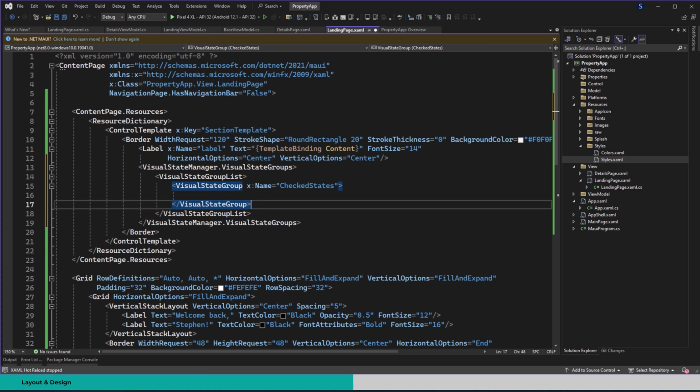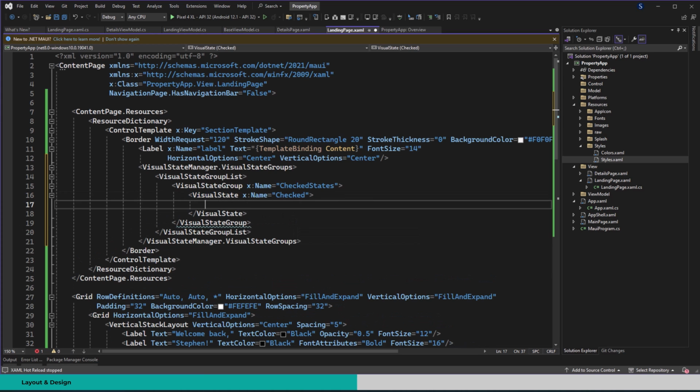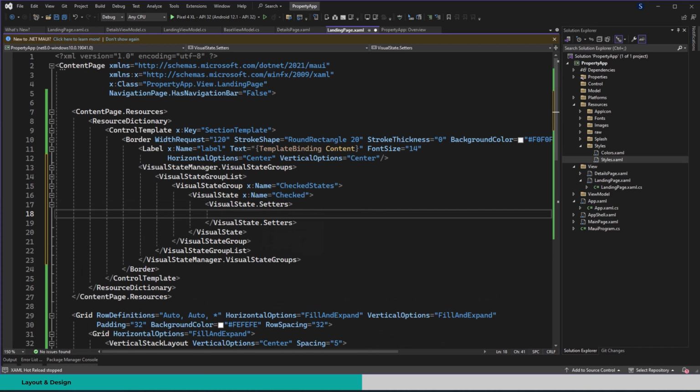So the first visual state I'm going to add is when it is checked. When it is checked, I want to have a visual state and do a setter, VisualState dot Setters. So I want to set some properties. Now the first property I want to set is the background. Now I want to set the background to a different color.